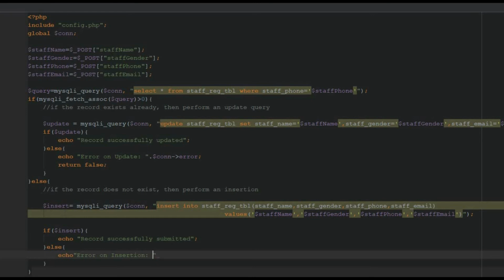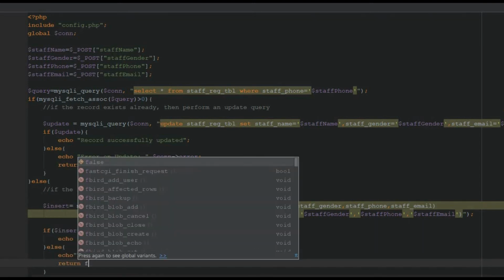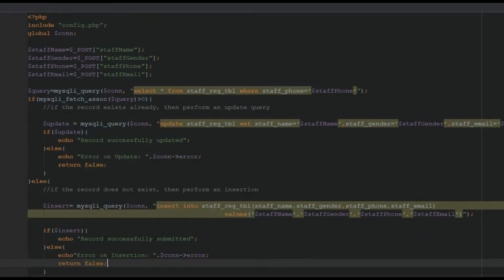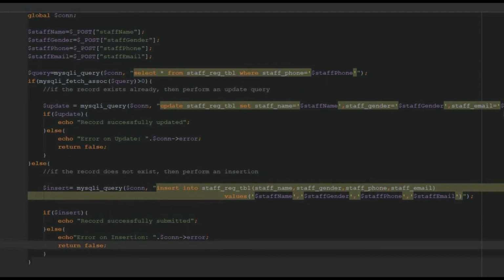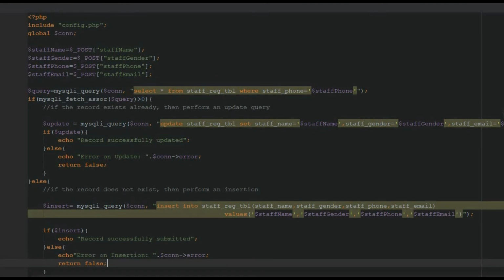Then what is the type of error? So dot conn, sorry, minus greater than error. Terminate, return false, semicolon. So this is the simple code that will enable us to update and insert our record into the database. This is the logic that you have created.